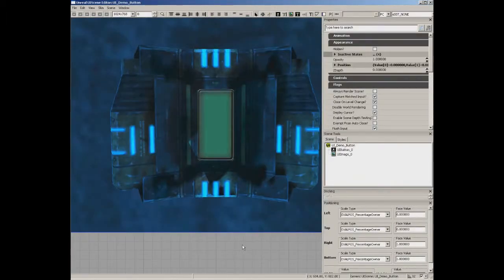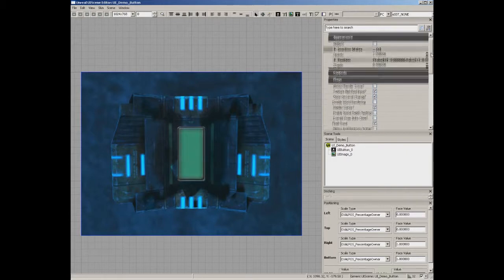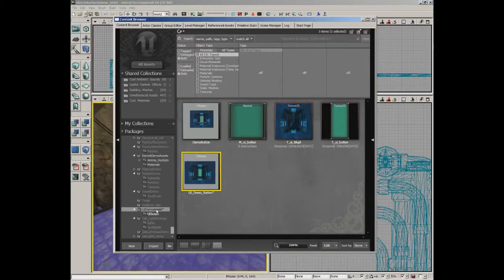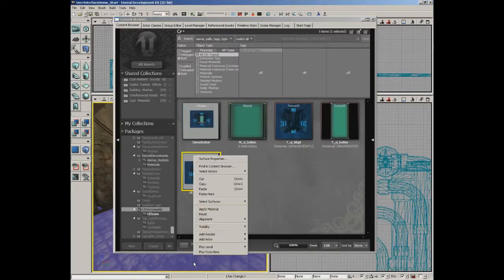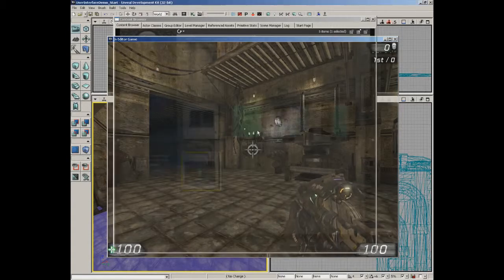The first thing I want to solve is that pulsing problem. If we make sure we don't have any widgets selected, then over in our properties window, we're actually looking at the properties for the UI scene itself. And if we scroll down, you're going to see pause game while active. If we turn that off, close, save our package, and then try out the level again, we're getting our music and we're getting our pulsing button. So I can hit Escape and jump out.